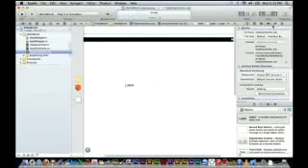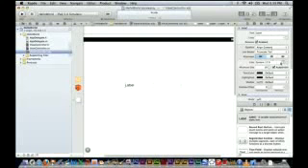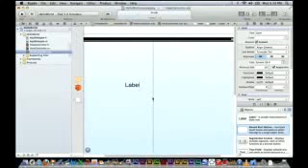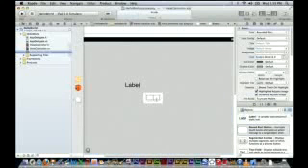Then click this tab here. You can change the font size and the text color. Well, we're just going to leave it there. Then grab a button and center it or put it wherever. Then you can double click it to rename it. We'll call it Push Me.